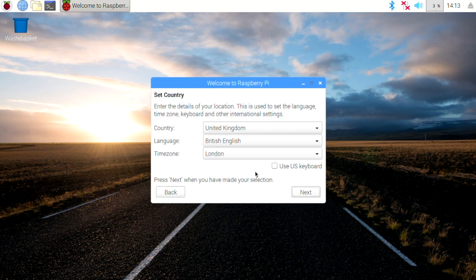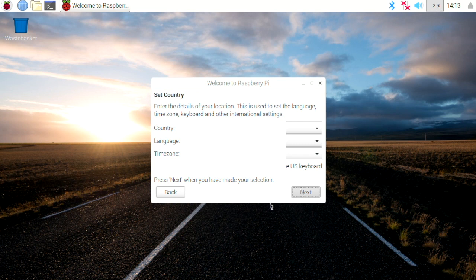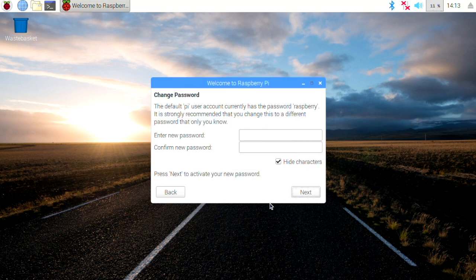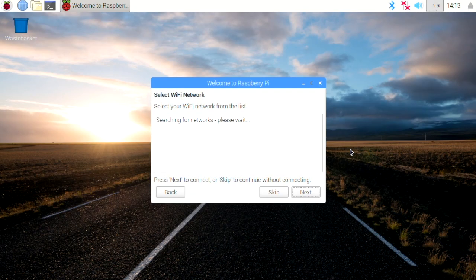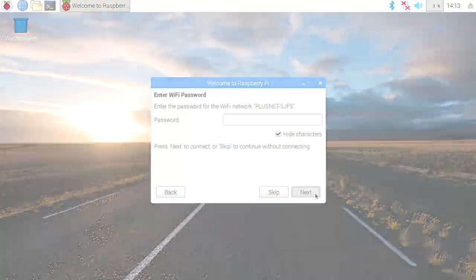Anyway, on setting location and region, I needed to select US keyboard, as this was the layout the Micro One kit used. Next, we're asked to set a new password for the system. Now the Pi will look for available Wi-Fi connections. Again, this took a little time, but eventually it found a list I could select my service from.